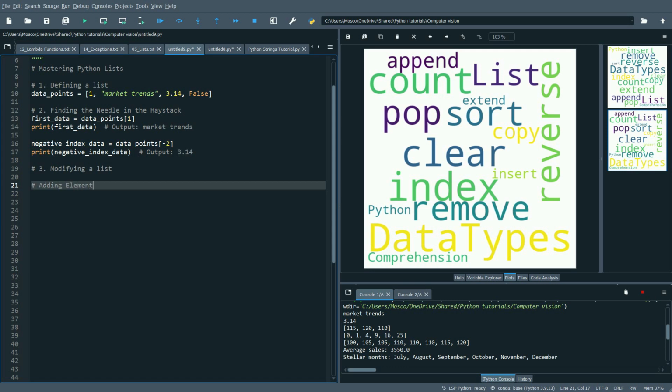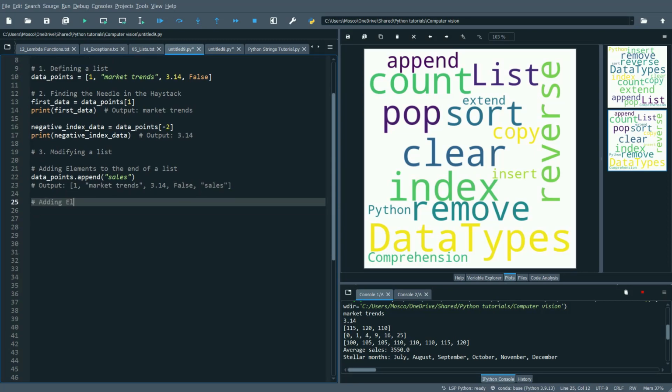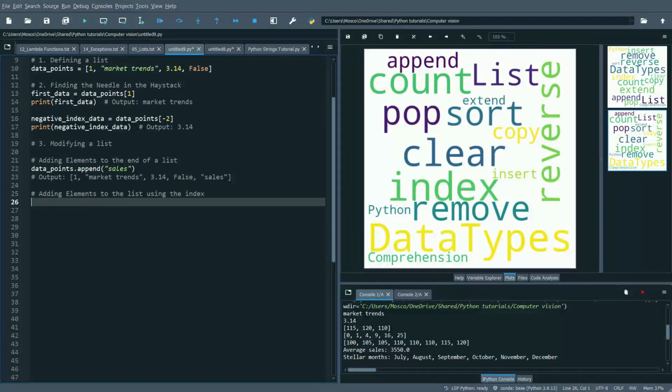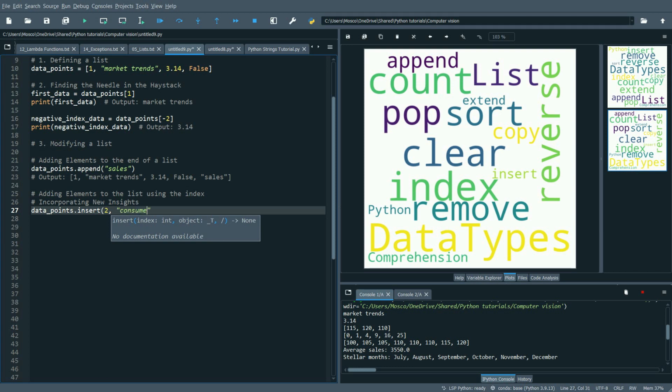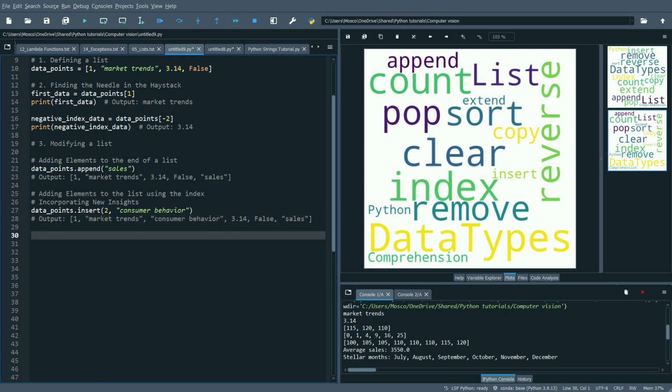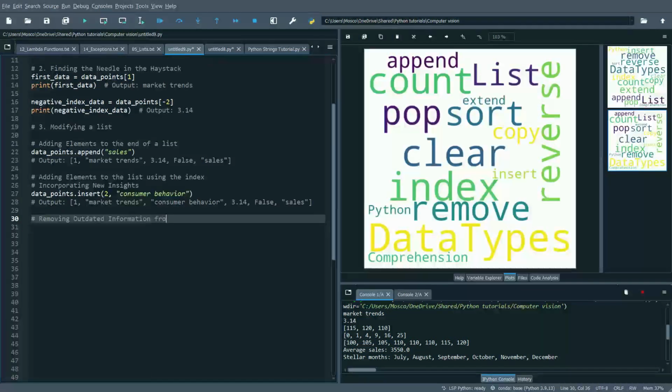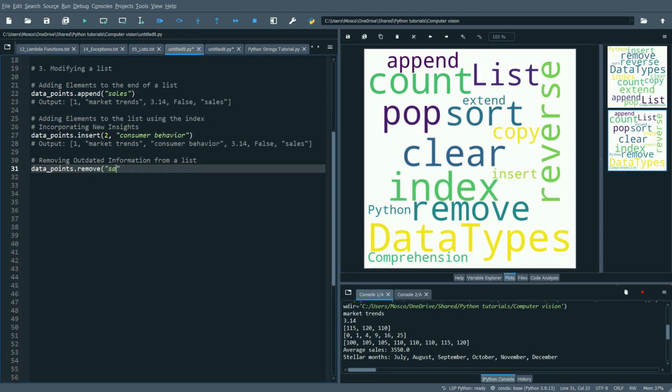Modifying lists. Lists are dynamic, allowing you to add an element. Use append to add items to the end. Insert an element. Positionally insert items using insert. Remove an element. Remove deletes the first occurrence of a specific value.